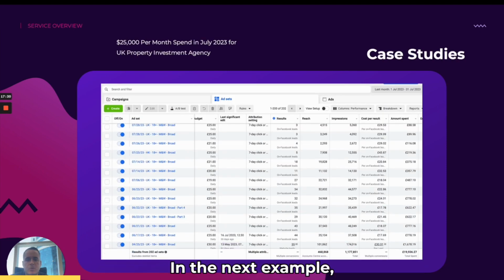In the next example, you can see how we've spent a bit more money here. So we spent $25,000 per month. So we're used to doing big spends. And as you can see, again, this is recent. So 1st of July 2023 to the 31st of July 2023. And as you can see down here, 55 leads, 44 leads, 43 leads, 29 leads, 35 leads, 32 leads, 34 leads, 27 leads, and different varying prices. This particular one was in pounds. But as you can see how many campaigns we're running.